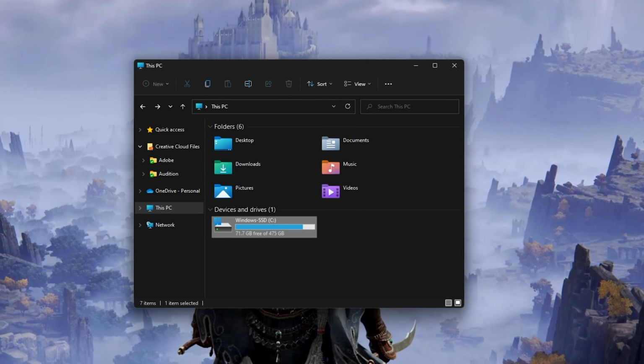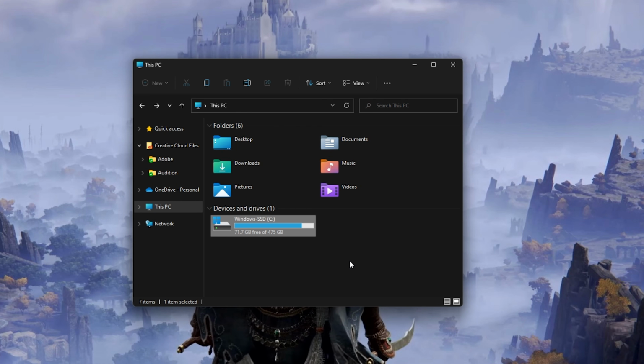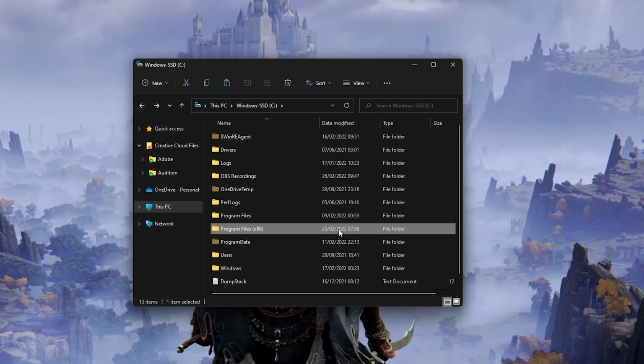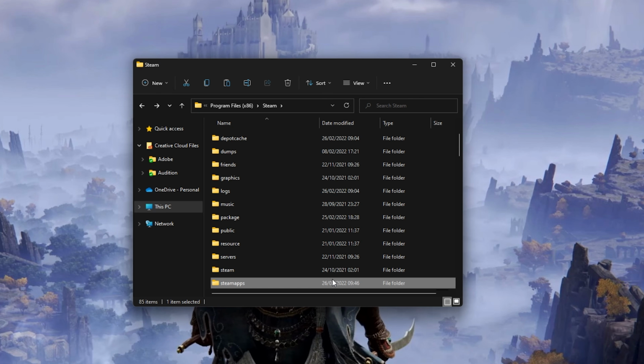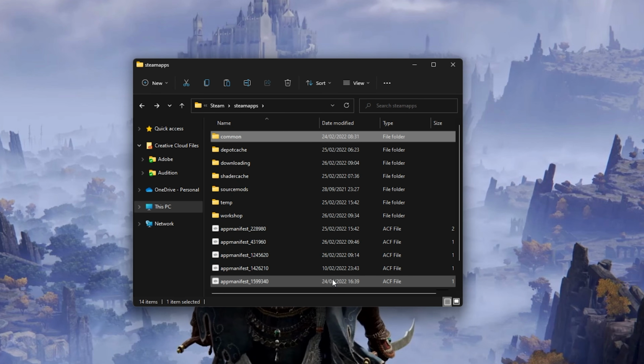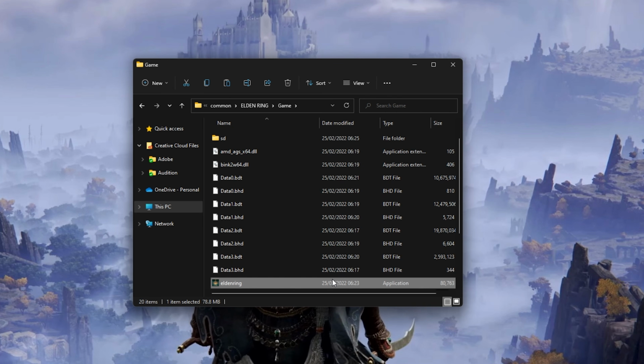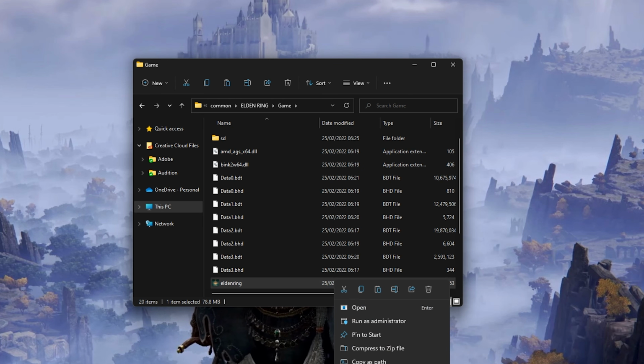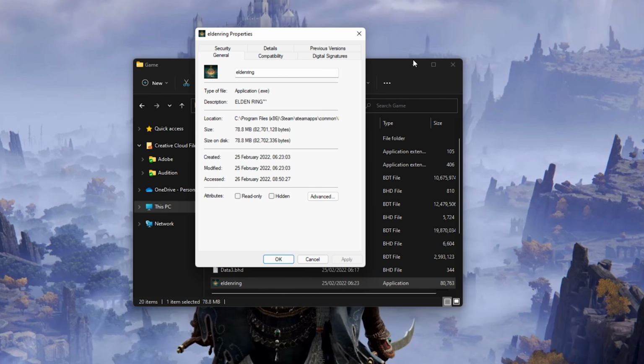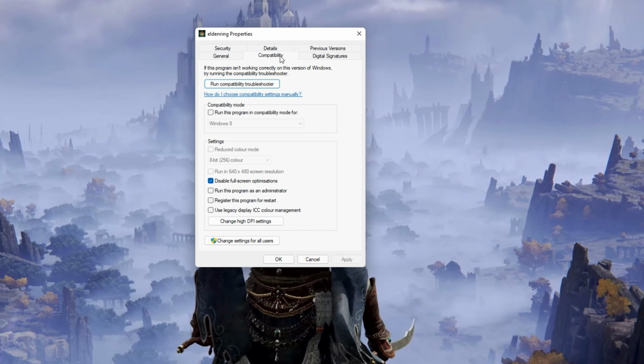When this is done, open up your File Explorer and navigate to the drive on which you saved the game on. Program Files, Steam, Steam Apps, Common, Elden Ring, Game, and here right-click the Elden Ring application and go to its properties. On this window, make sure that you are in the Compatibility tab and select to disable full screen optimizations and apply your changes.